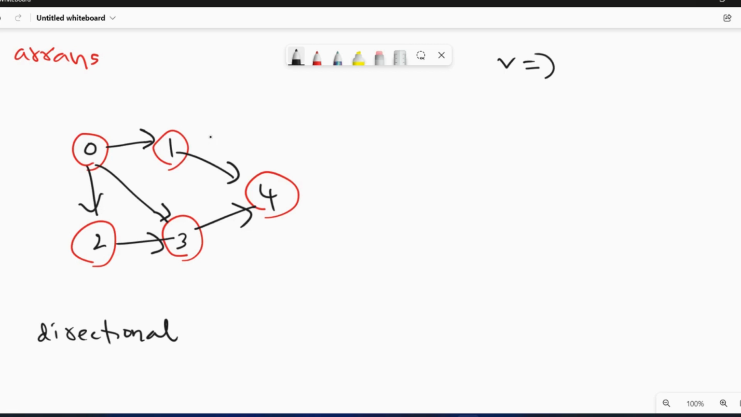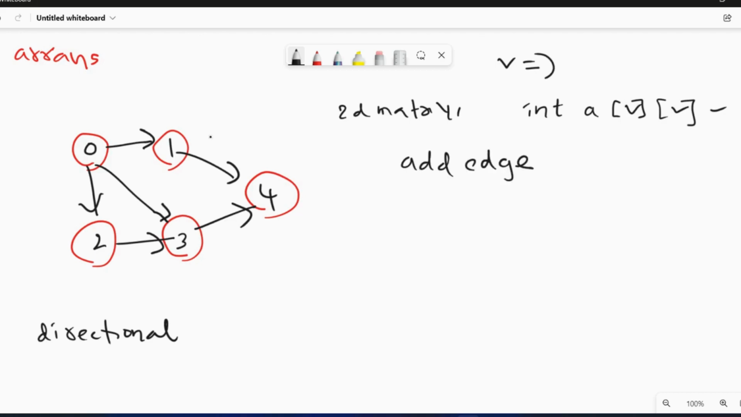Then we will take a 2D matrix, that is an int matrix of 2D size V. Then we will simply do operations. First we will do add edge. We will simply call that function, and we will do that add.